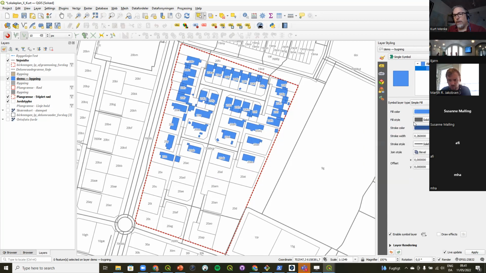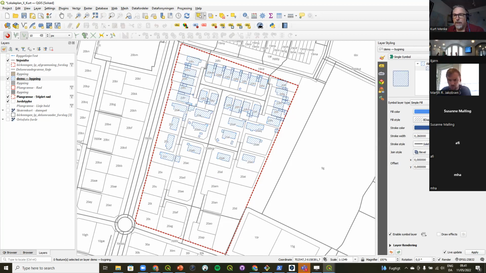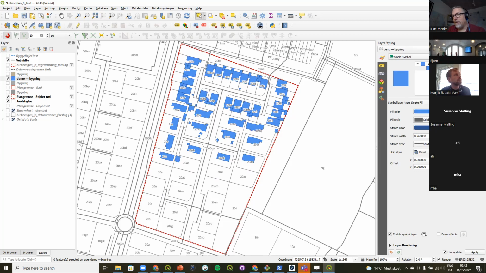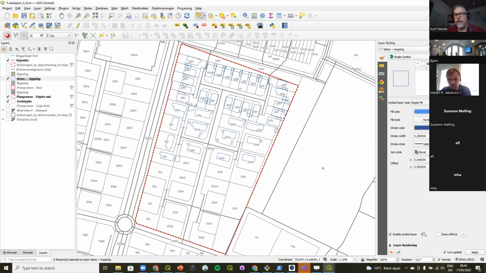And then you can choose different fill styles too. There's different fill styles here. So instead of it being solid, you have choices for, for example, diagonal fills, cross hatches, dense 1, 2, 3, 4, 5, 6, 7, 8. So there's a number of handy fills here that may be useful for you. If you just want it to be an outline, you can just choose no brush for the fill style, and then it will just be outlines.